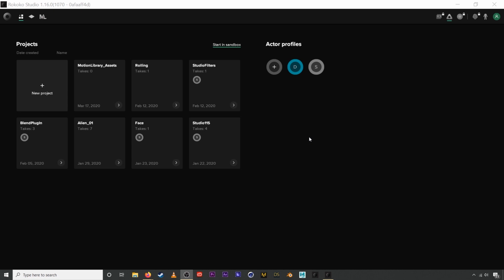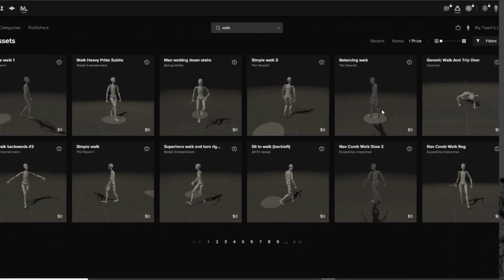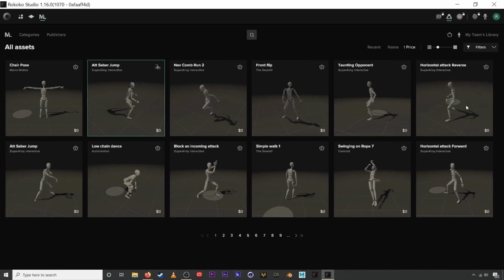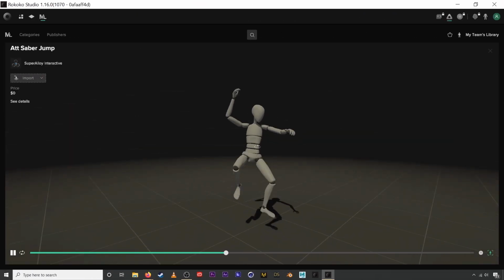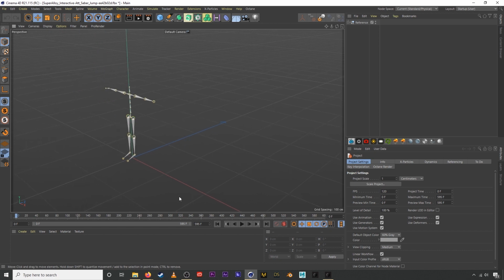Motion Library now in Rokoko Studio. The Motion Library is the world's largest marketplace for motion capture assets, and now you can access it directly inside of Rokoko Studio. In this tutorial, I'm going to walk you through the interface for Motion Library, we'll download an asset, and then we'll import that motion capture asset into some 3D software. Okay, let's jump into it.